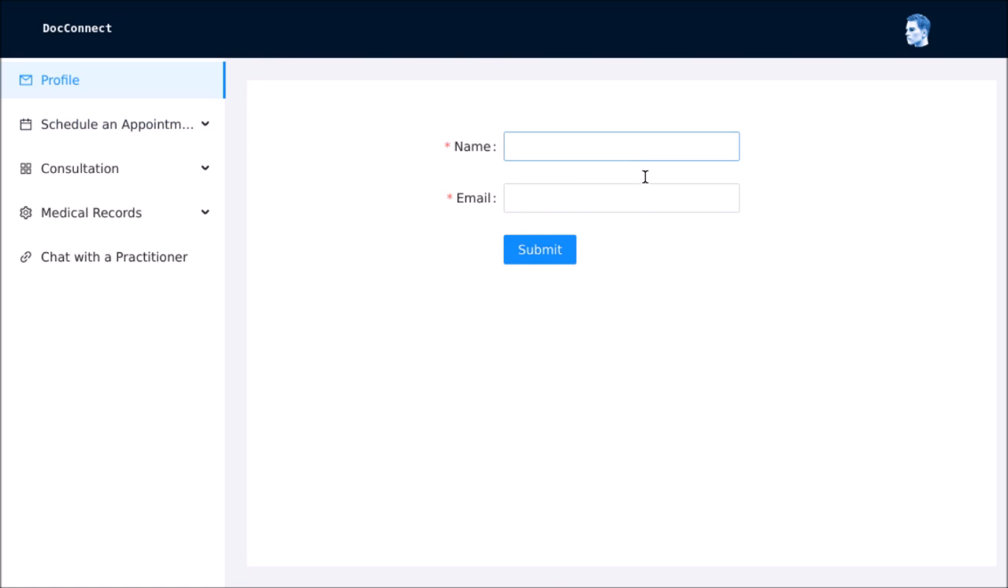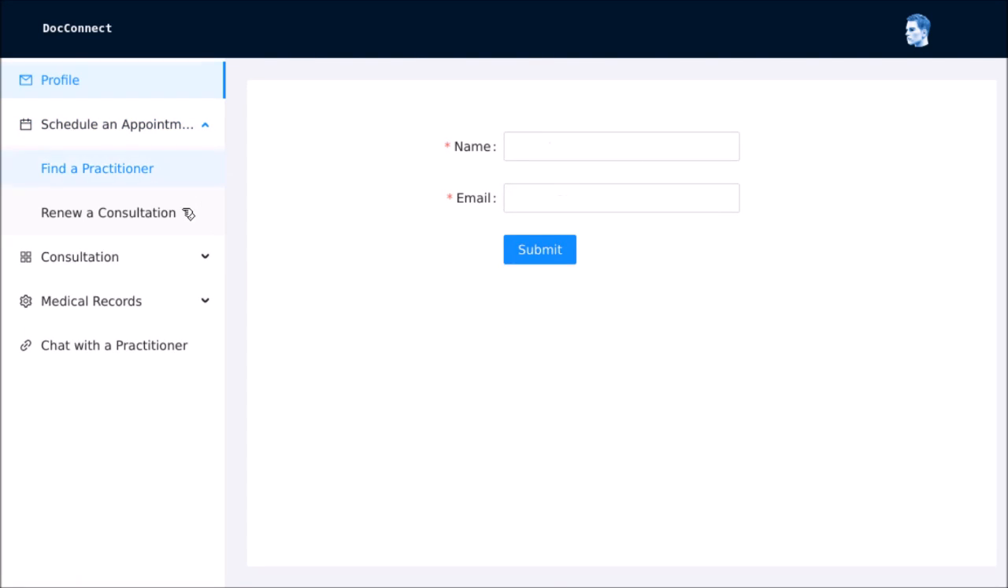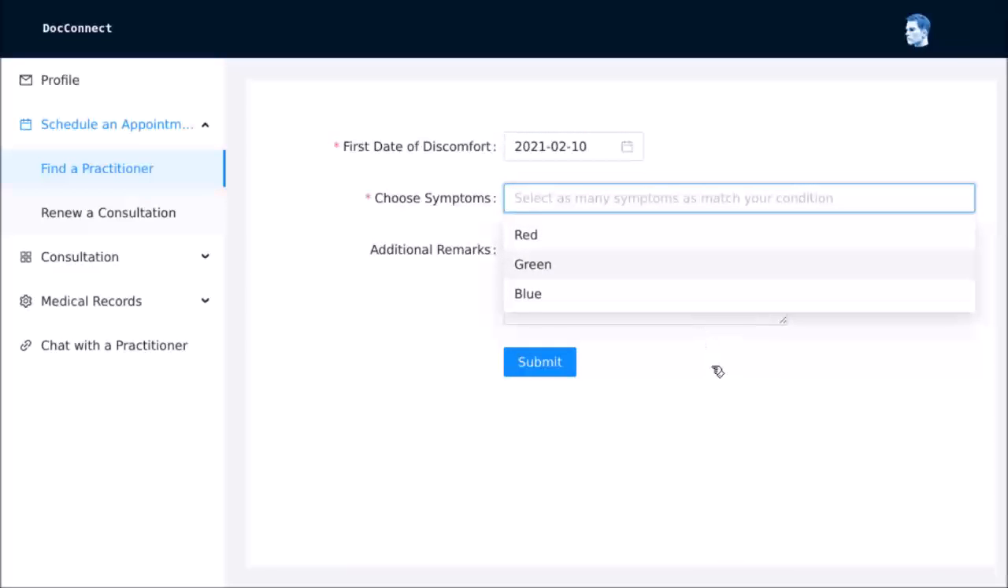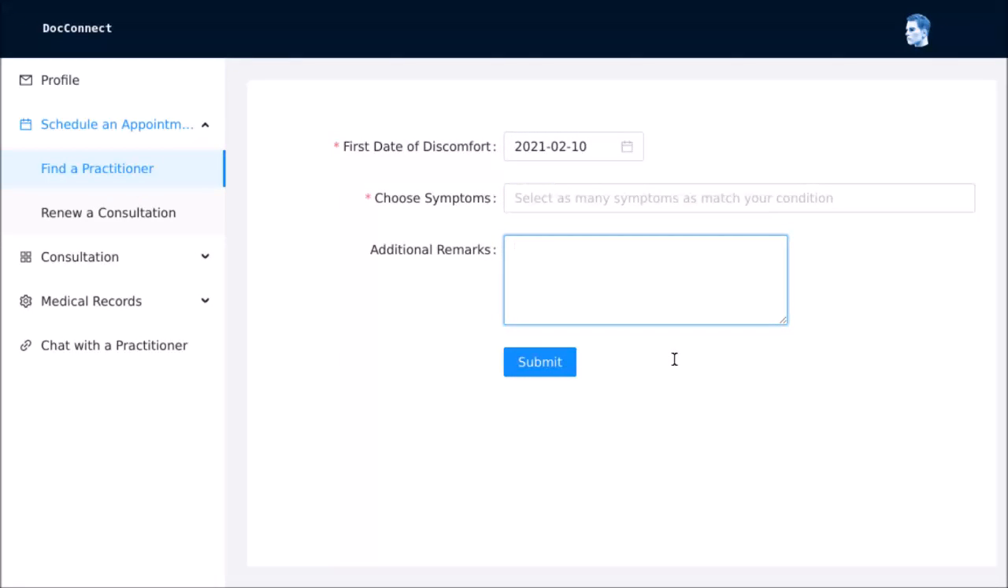It gives us the basic fields of name and email so that we can enter and get a profile done in the backend. And we can also generate a gravatar through our email. Now let's come to the second tab, which is schedule an appointment. With schedule an appointment, you can find a practitioner. So you enter the date, which you first started feeling discomfort, choose symptoms however many you like, add some remarks, and submit it to get a new appointment scheduled.